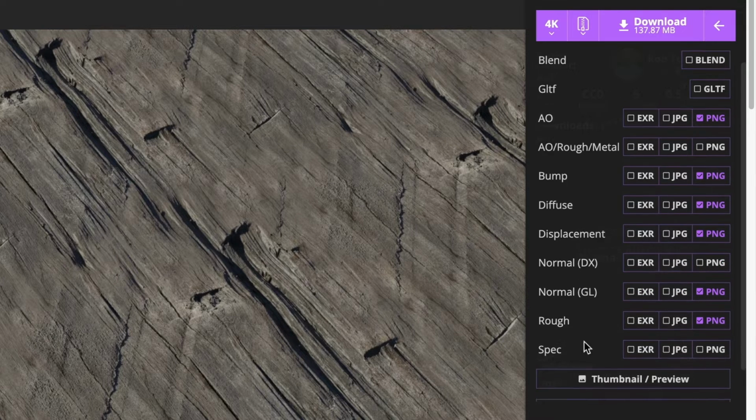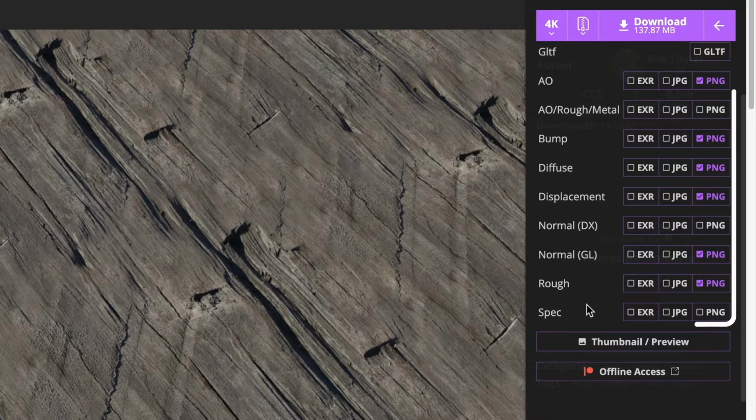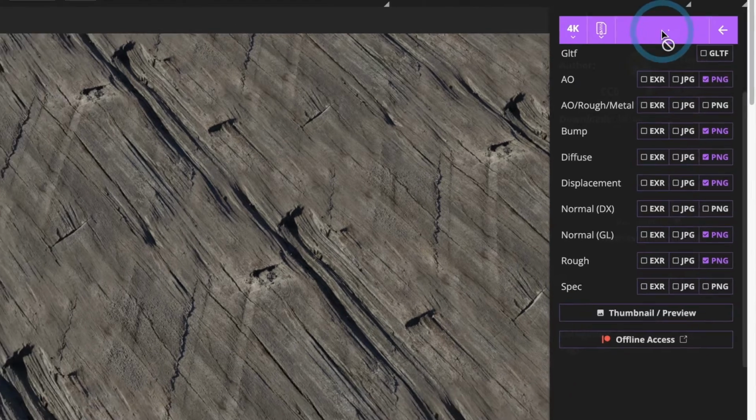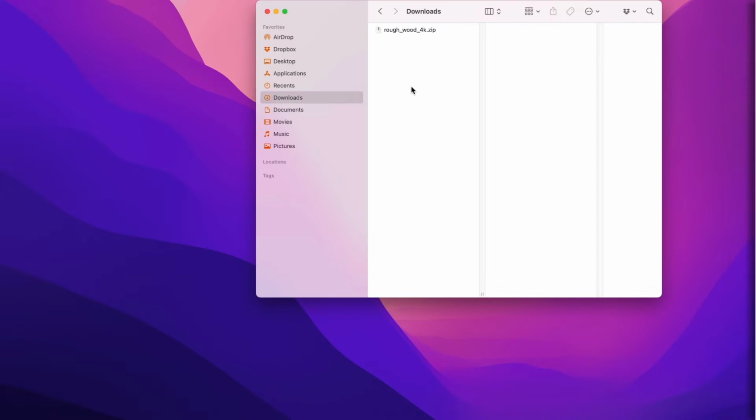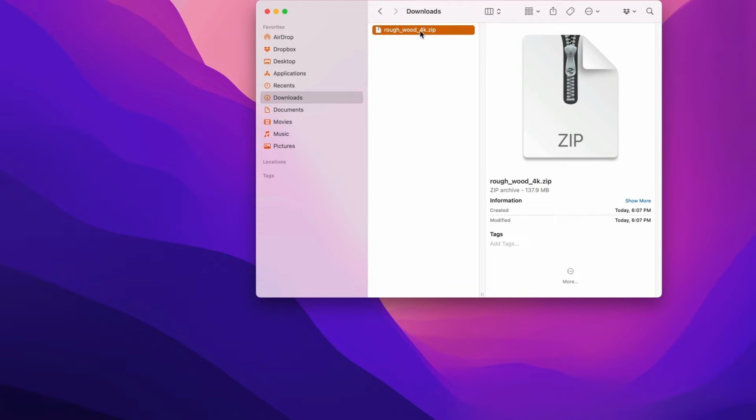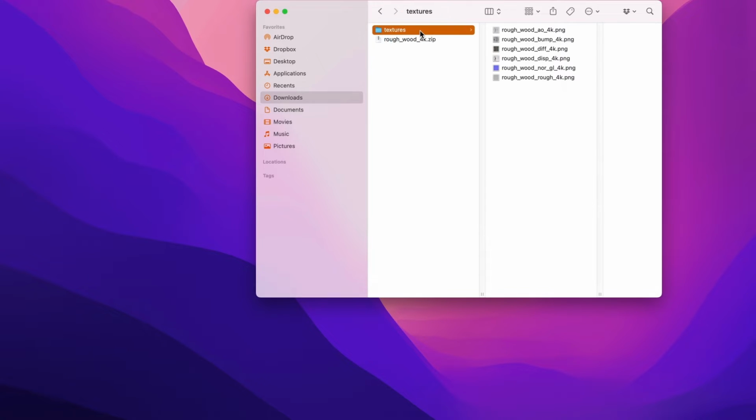I'll double check that the PNG boxes are selected. Perfect. Now I will select download. I will head over to where the file downloaded and open the zip file. Perfect. You should now see all the PNG texture files we selected inside this folder.